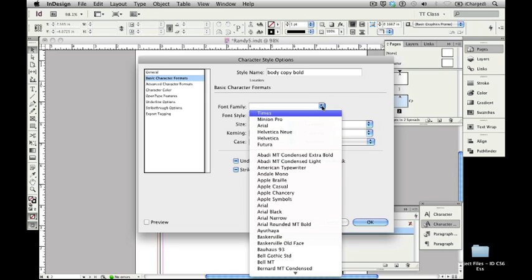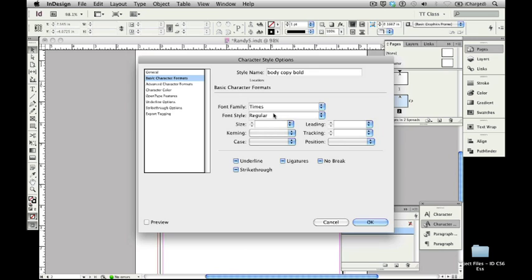I'm going to go to the font family and I'm going to make it Times. Notice in this case it shows a series of fonts that we've used recently. And since we used Times, I can select that right here at the top. I don't have to go scrolling through a long list of them. If you don't have Times on your machine, you can select Times New Roman.